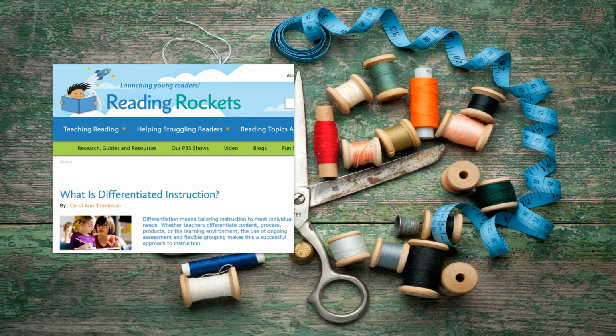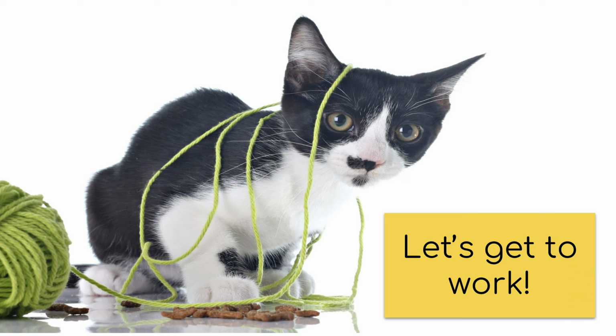We'll read a short article about differentiated instruction. You can access a link to this article in your Canvas resources when the time comes. Now that we have our focus, know how we'll show our learning, and the materials we'll need, let's get to work.